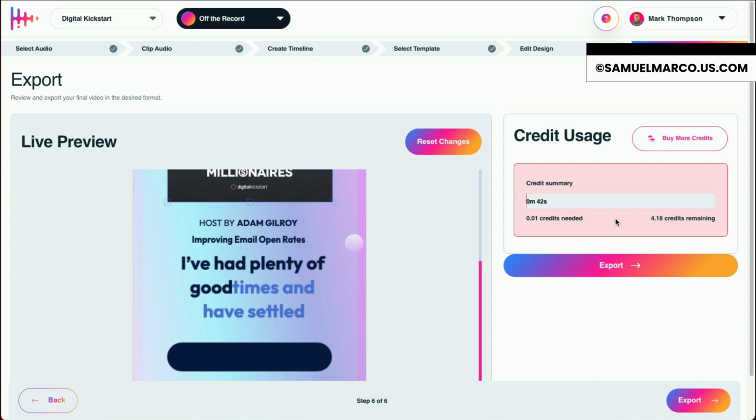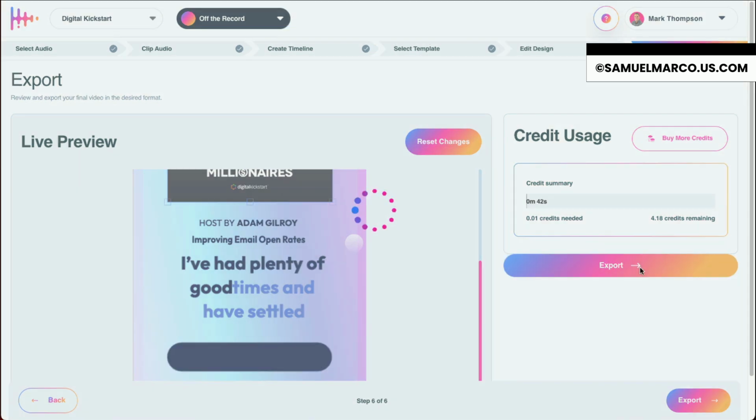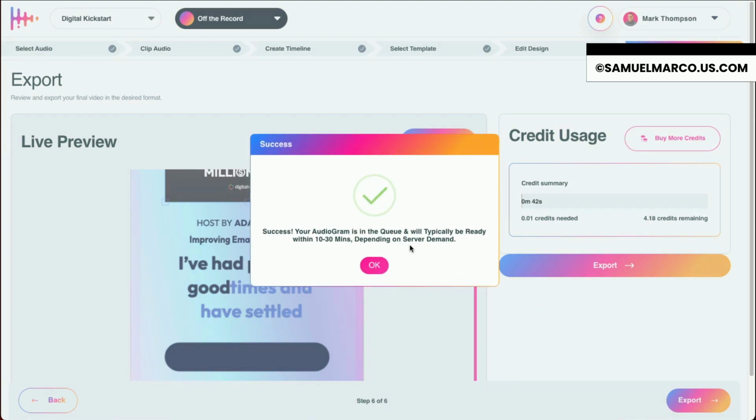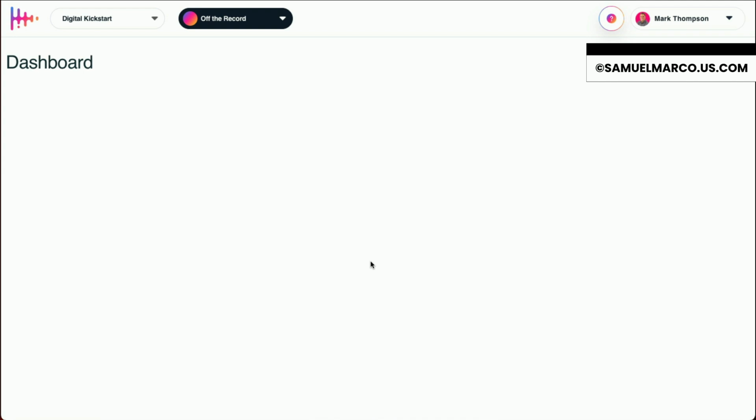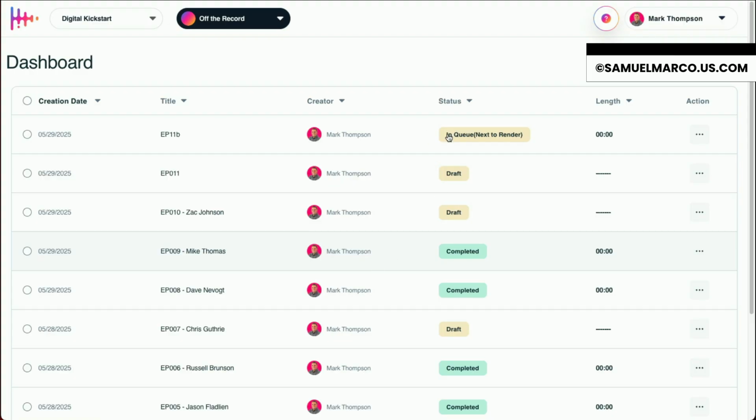We do work on a credit system, and I'll talk about that in just a second. But if I click on export, it's going to go ahead and add it to the queue. And like I said, it says 10 to 30 minutes, but actually it could take a couple of minutes depending on the length of your audiogram, as well as if there's other ones in the queue. And so now you can see here, it's in queue and it's next to render. And so I'm just going to give this a little bit of time, and I'm going to refresh the page here in just a second.